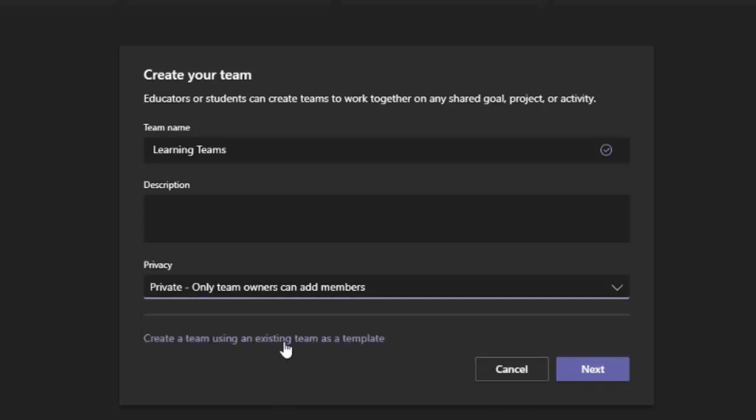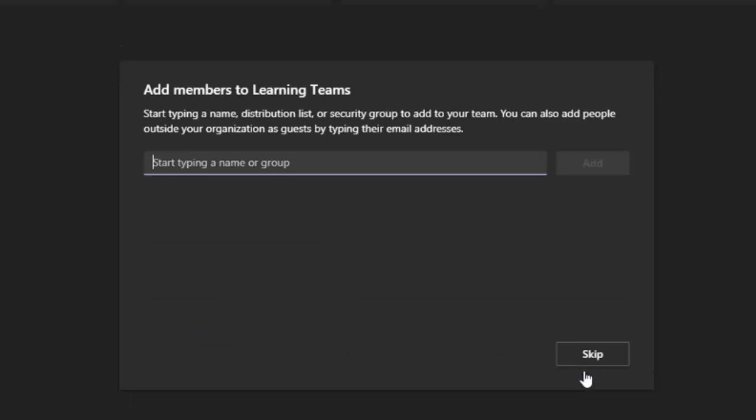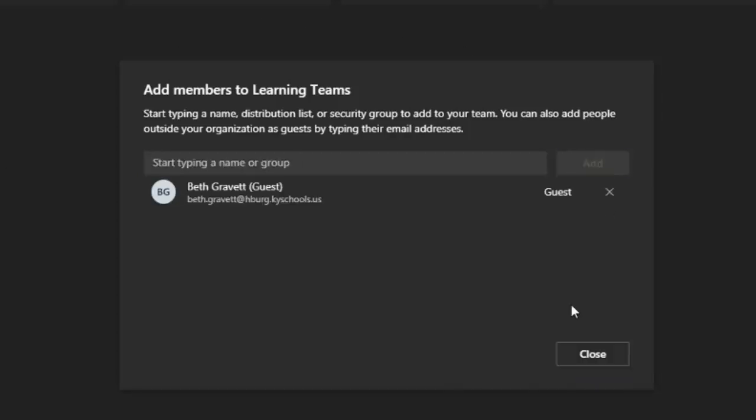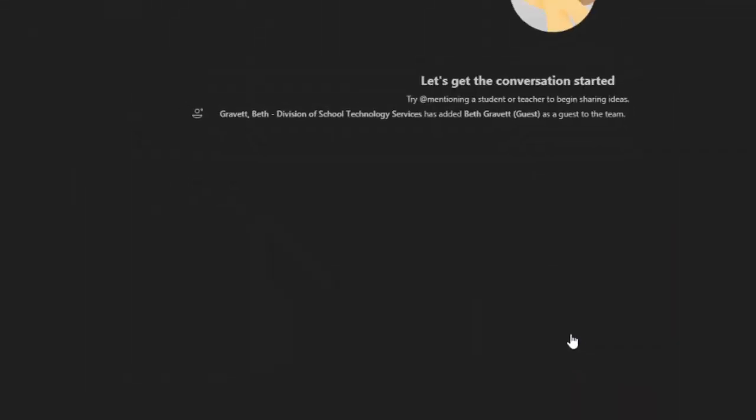If you happen to have a team template, you can certainly use that. By clicking this, it would show me templates of teams I'm already part of. For today, I'm just going to choose Next. Once your team is created, you need to add members. To add members, type in their information and click Add. Once you have all the team members added that you want to have, you can click Close.